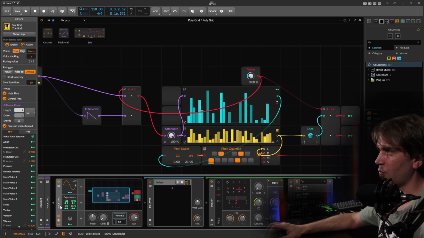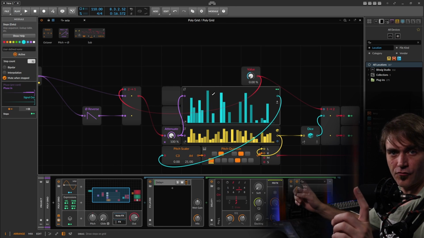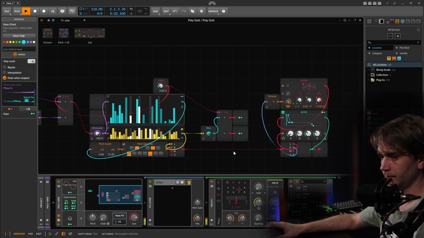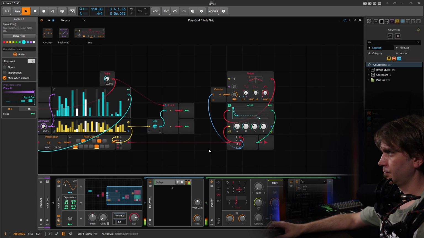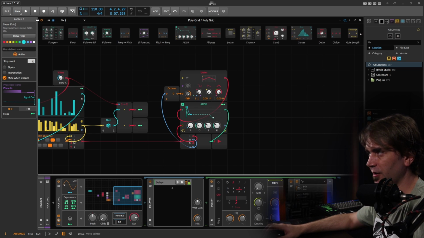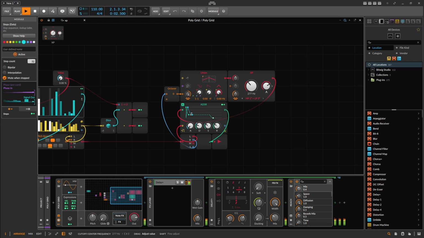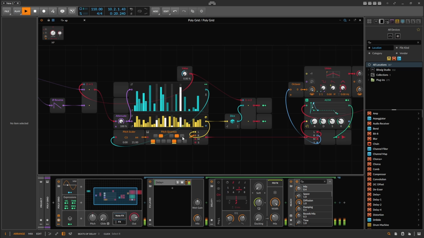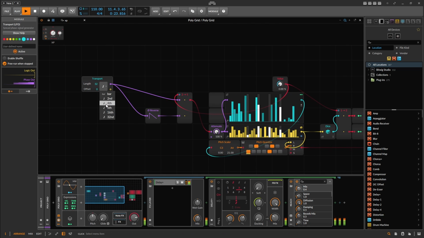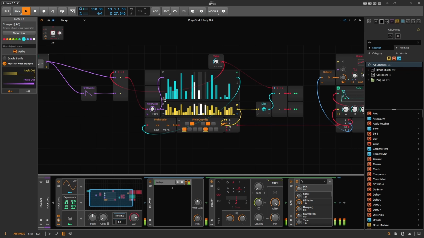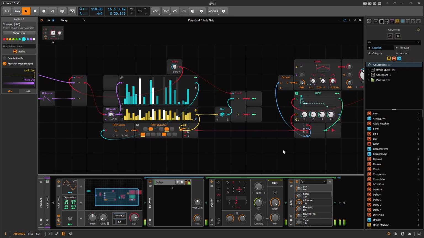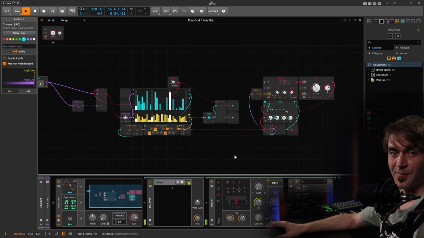In fact, you know what? Let's set it to 4 so that we have 2 and 2. Let's add a filter in here as well. A bunch of effects.